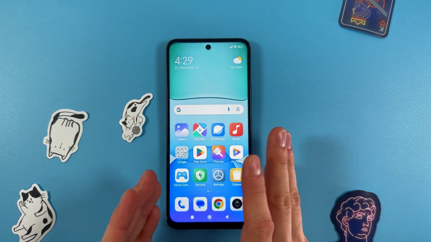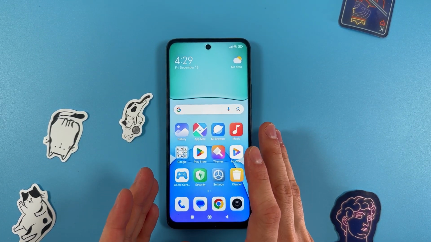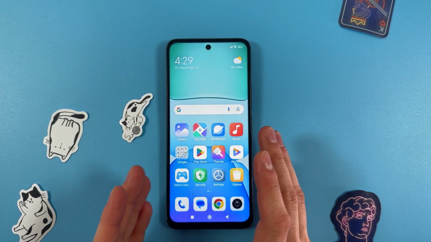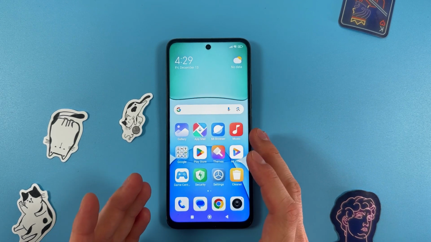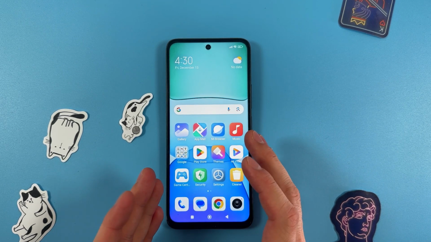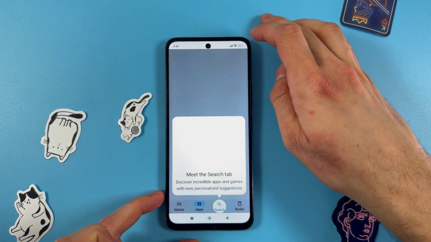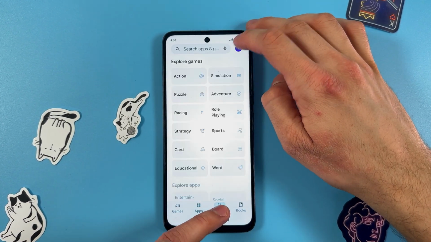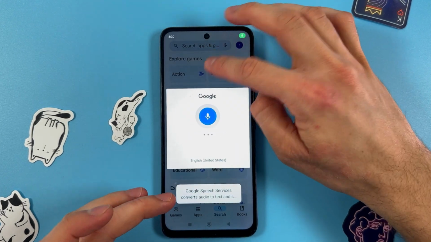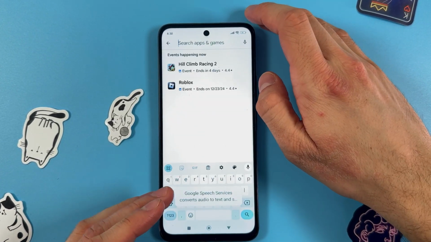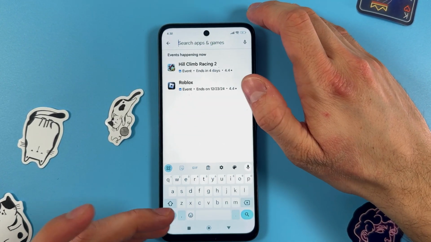Hello everyone, so if you want to enable or disable always on display on your Xiaomi Redmi 13, first of all keep in mind that this feature isn't built into this device, so we will need to download an additional app. Open up your Play Store, open up your search tab of course, and search for AOA always on display.